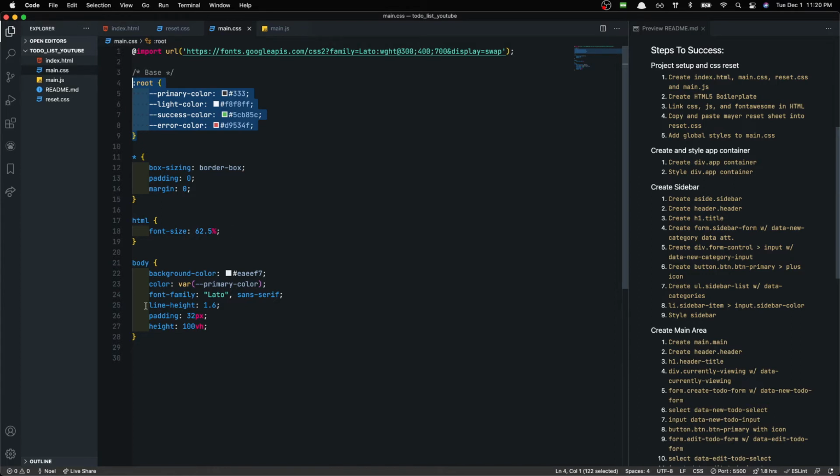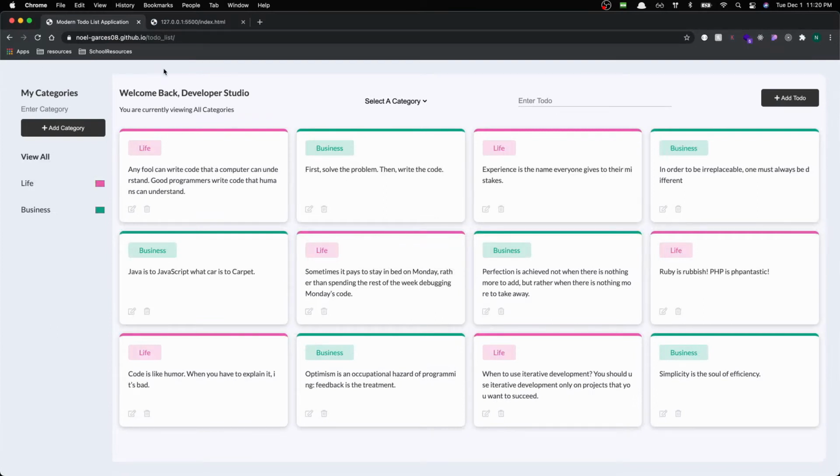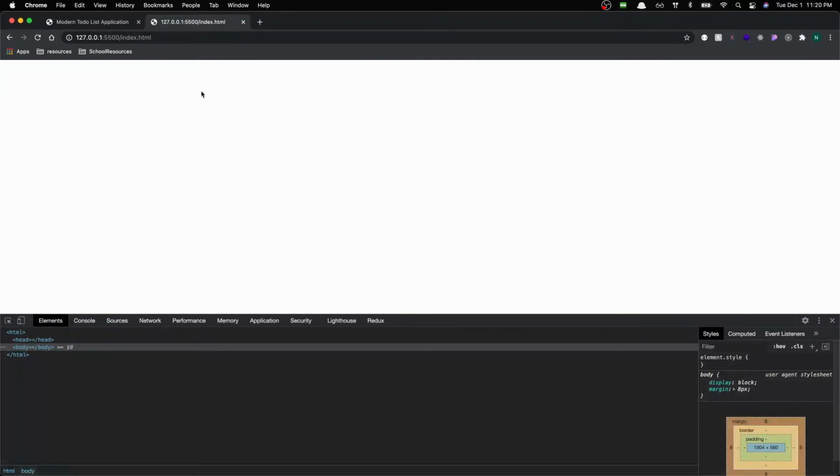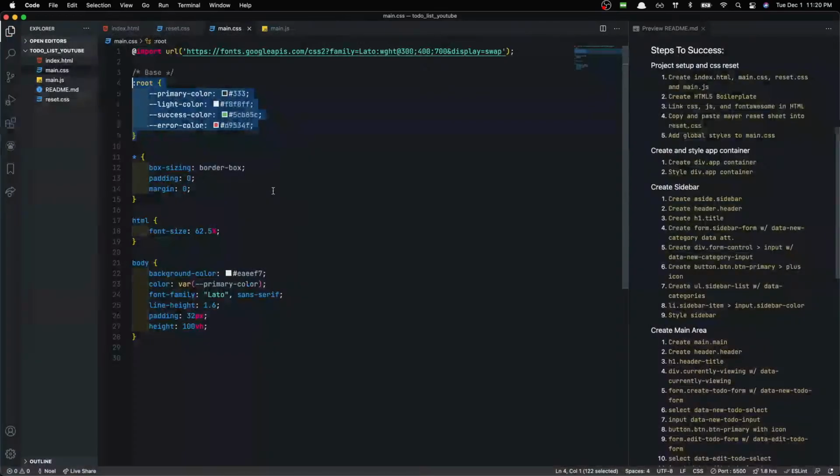So now in the body, I went ahead and set a background color, the color of the text we're going to be using, the font family, the line height, and the padding, which is going to be this area right here that pushes this app content inwards. Okay, and we also added a height of 100 view height. Make sure to import this font up here because the default fonts are pretty crappy.